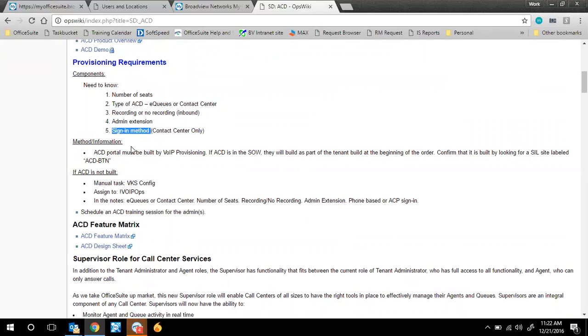Yeah, you would typically discuss it on the implementation call. I mean, the order itself is going to tell you how many seats and what version, but you'd ask them who's going to be the admin, and then if they have contact center, you want to ask them what sign-in method they want to use. So phone-based is basic. That's what most people typically go with, and it's just literally pressing a button on the phone. Then there's web-based. It's also referred to as ACP, Agent Control Panel is what it stands for.